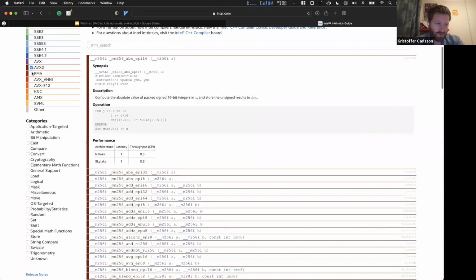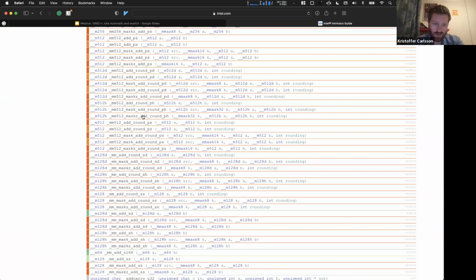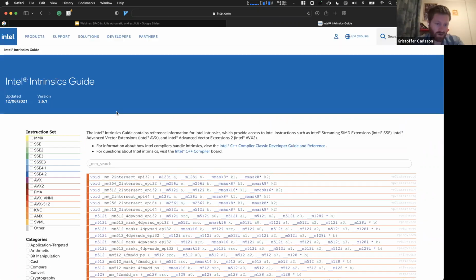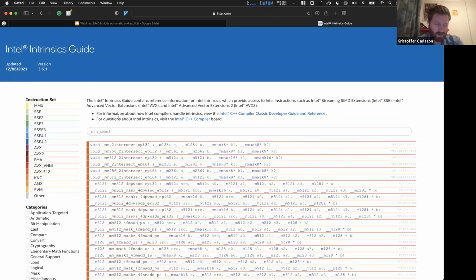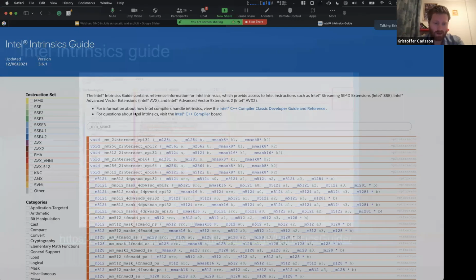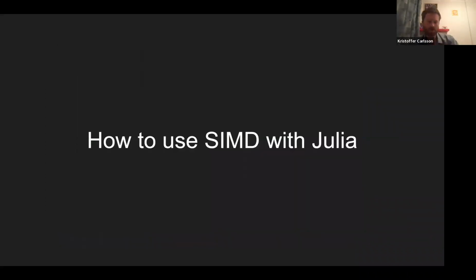And as you can see here, if I click here, there are a lot of instructions. But you can search around in here and so on. So this is a very useful site. And I will show a little bit more how you can use this site from Julia. But yeah, I think I described these different things. So that site is worth mentioning. So that was just a little bit about SIMD in general.